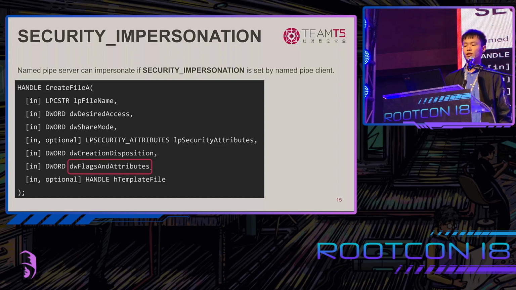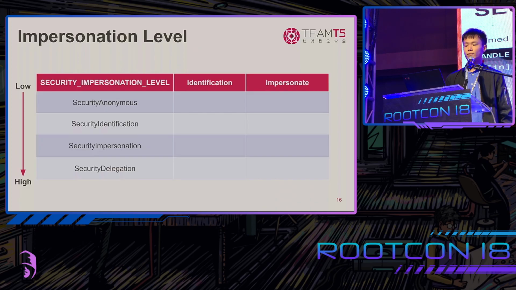However, there are a few preconditions for using impersonation. When the named pipe client connects to the named pipe server using CreateFile, the dwFlagsAndAttributes parameter should be at least SECURITY_IMPERSONATION. So what exactly is security impersonation? It contrasts with 3 other impersonation levels. When the named pipe client connects to the named pipe server using CreateFile, the impersonation levels are as follows. For SECURITY_ANONYMOUS, the named pipe server cannot identify the named pipe client and cannot impersonate it.